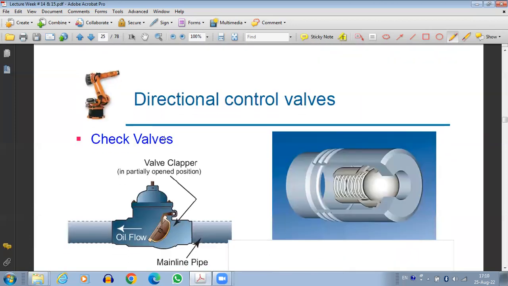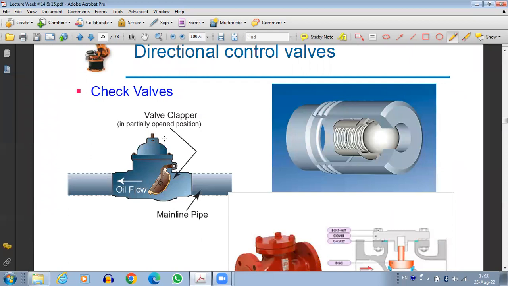Then we have the check valves. In the case of the check valve, we have a valve clapper here. This is basically a valve clapper. For example, in this case, the fluid is supposed to flow in this direction. When the fluid flows in this direction, it is going to push the clapper up, and the fluid can easily flow in this direction.